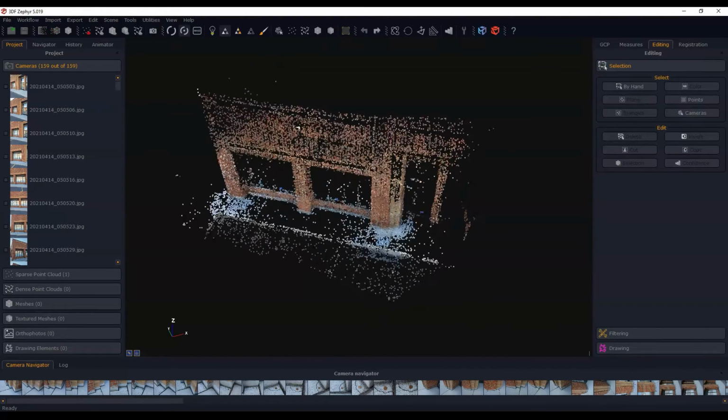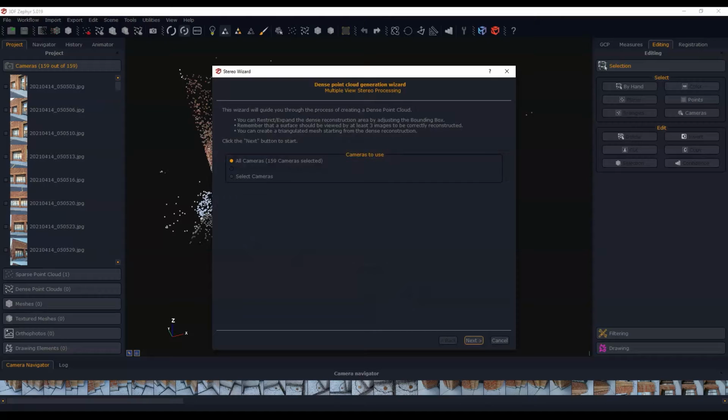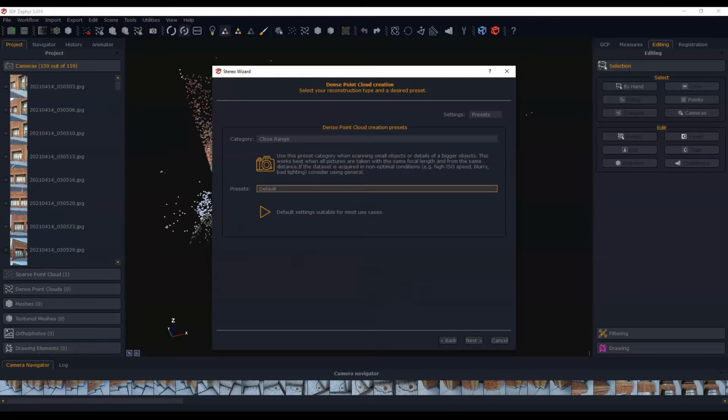And now what I'm going to do is go in and do a reconstruction. So I'm going to go advanced. I'm going to go to the dense point cloud generation. I'm going to do all the cameras. And I'm going to do the same thing. I'm going to do close range and default. Now I could do high details, which would take a while. I just want to do the default and then see what happens. So let me do that. I'm going to go next.